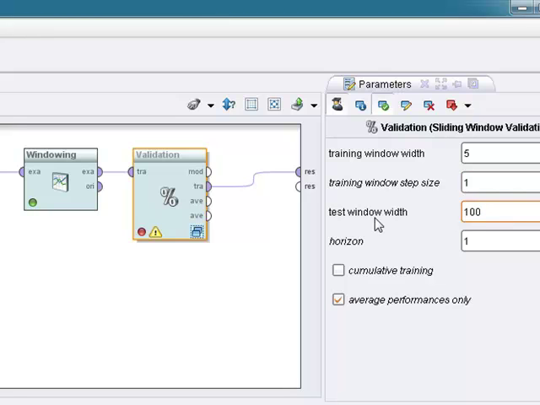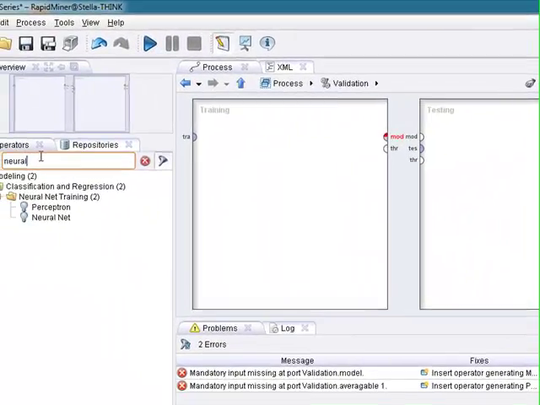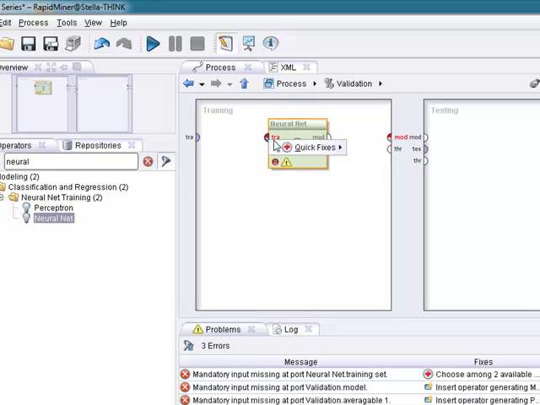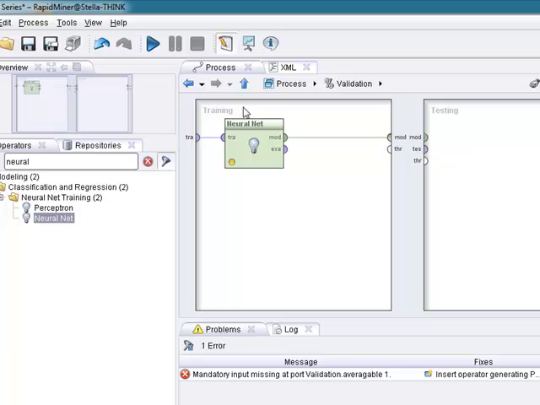Test window width is 5. The horizon is 1. We're going to do cumulative training. Let's go get a neural net. Neural net, okay. Put it in here. This is the same as all the other ones, except you are getting this sliding validator from the series folder.